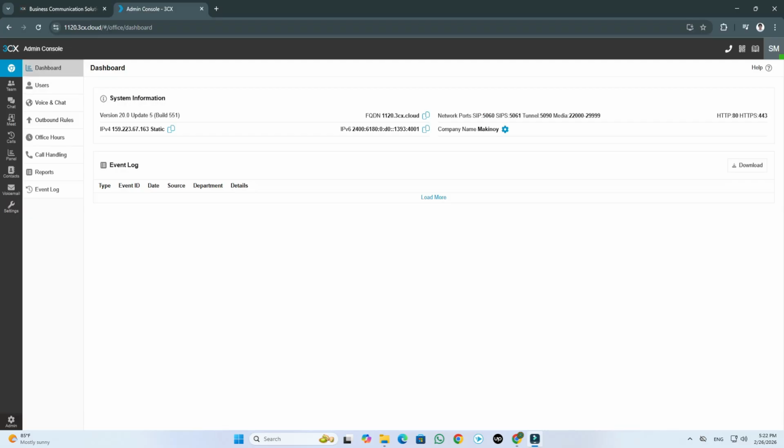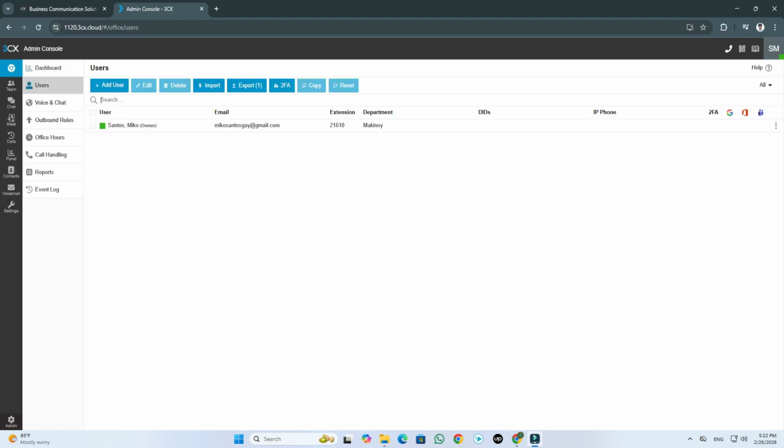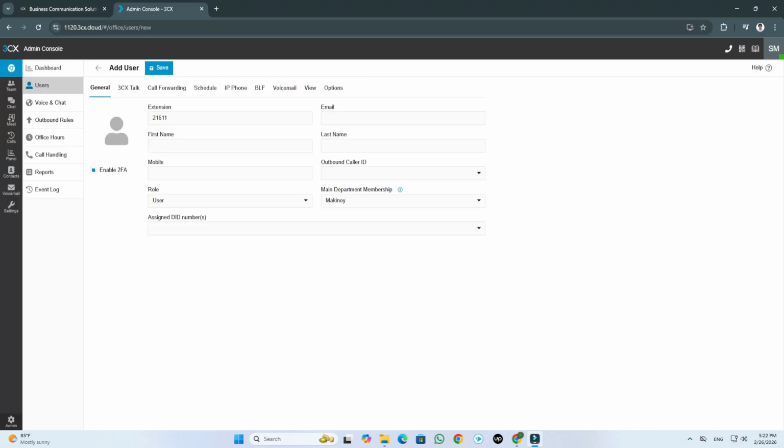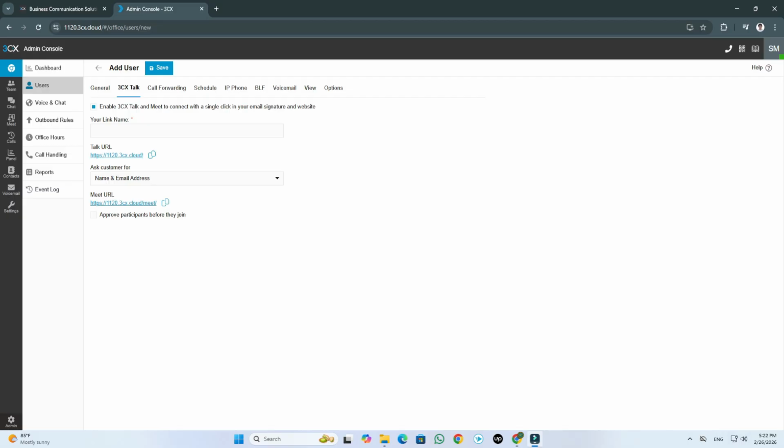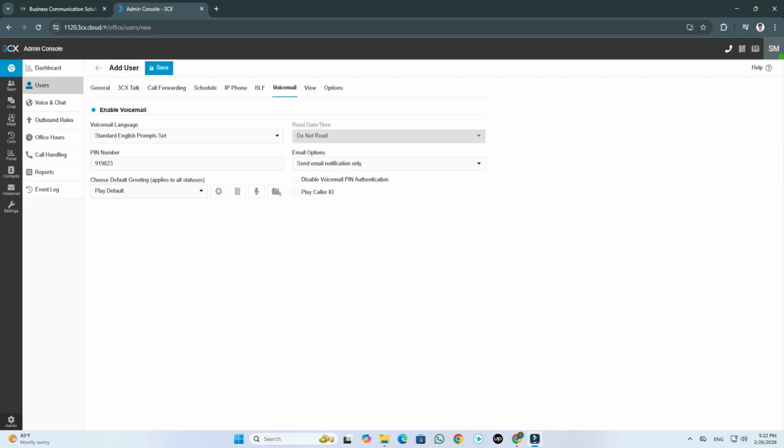First, you'll be redirected to your dashboard where you can see your system information, the version, your IPv4 address, event logs right here. You will see your net reports and all this. Also your company name. So basically, this is your admin settings. You can set users. From here, you can add your team members. So simply click on add users, add the information right here, 3CX talk, call forwarding, and all of the settings right here.